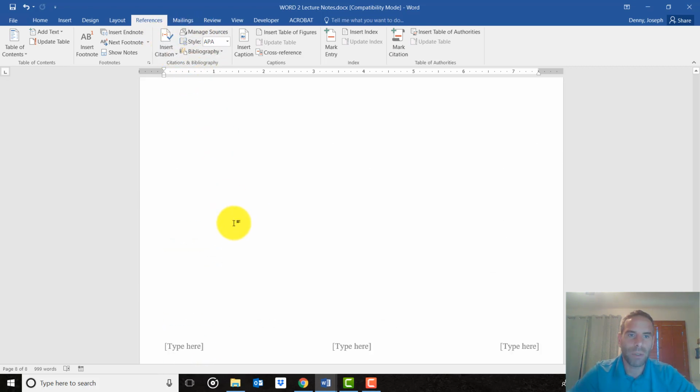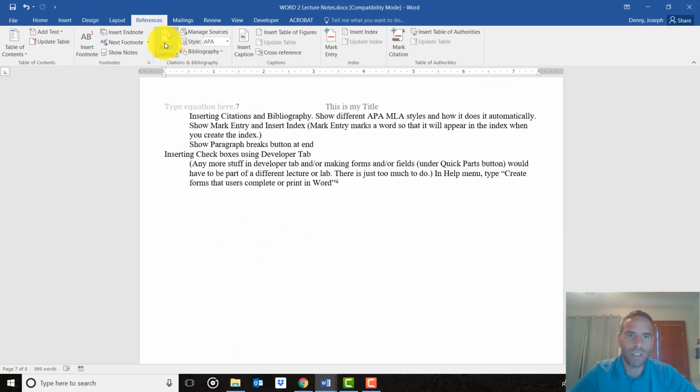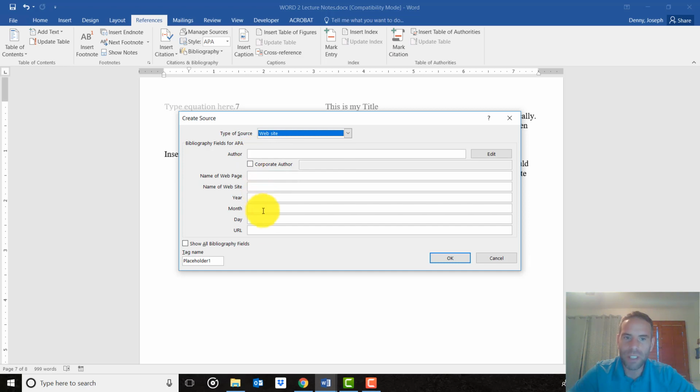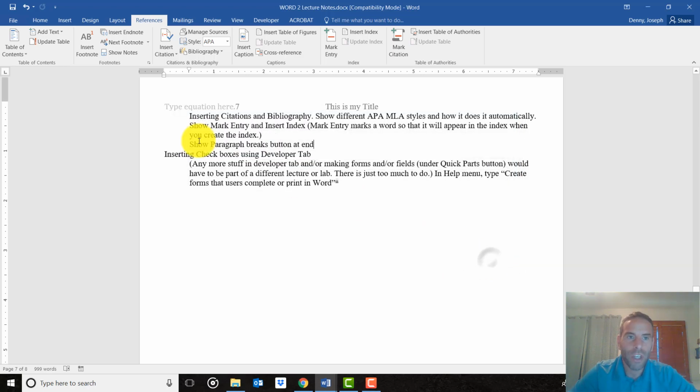So again, anytime you need to cite something you used, you will just insert the citation wherever it goes, and then fill out as much as you can. Let me show you one more. Insert new source, and it might not be a book. It might be a website. And so you just fill in as much as you know, and it will automatically populate. So that is this section right here.